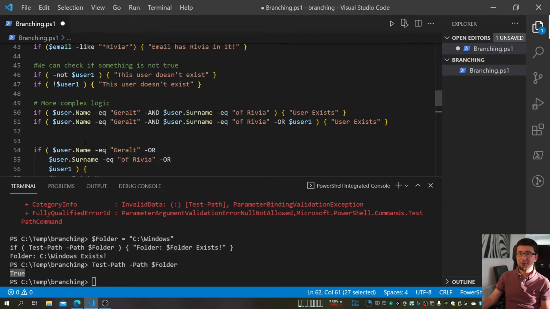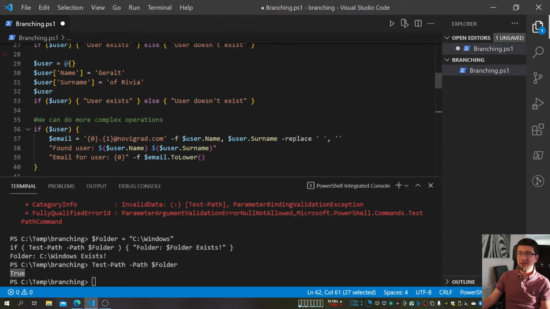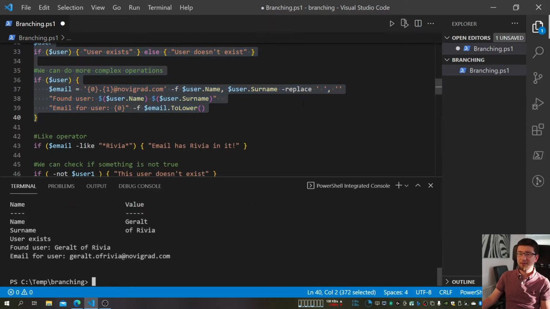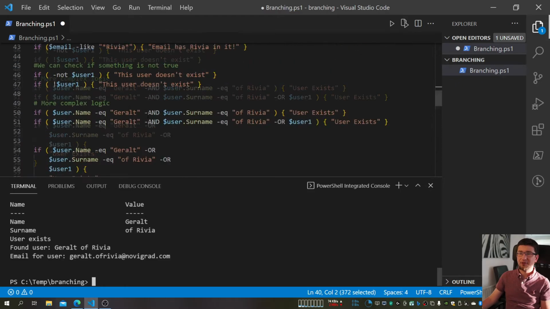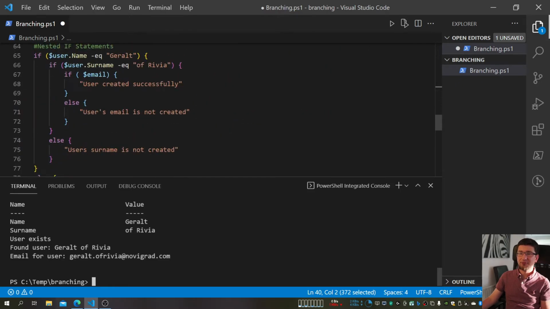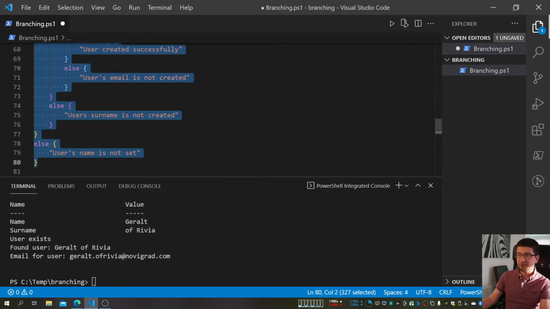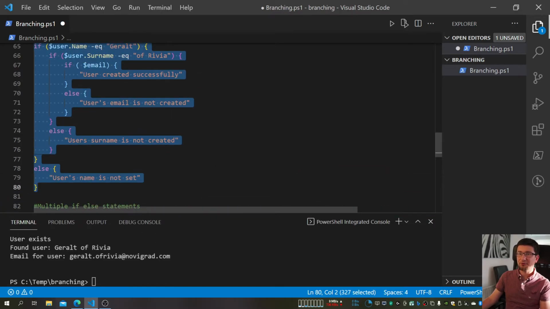Now I need to recreate our user, because otherwise the following logic will fail. Okay, I think this is it. Let's just try to run this, make sure it actually works, and then we will come back and I'll explain what's going on here.